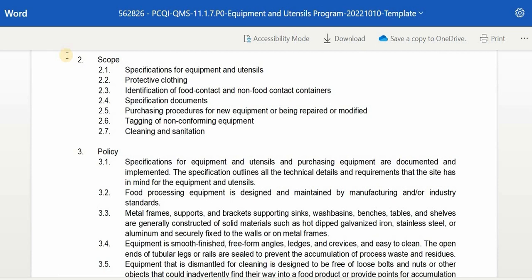Second, we have scope. The scope of the program is based on the purpose and serves as a guide in defining and describing the layout of the procedure. Under scope, we have specification for equipment and utensils, protective clothing, identification of food contact and non-food contact containers, specification documents, purchasing procedures for new equipment or being repaired or modified, tagging of non-conforming equipment, cleaning and sanitation.